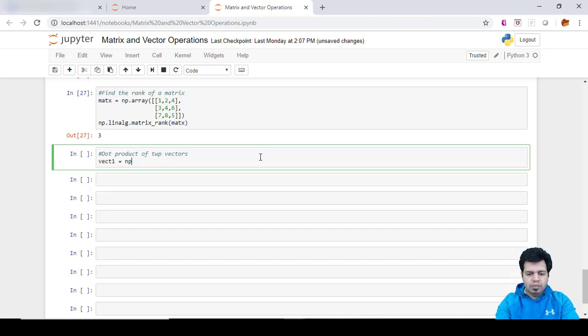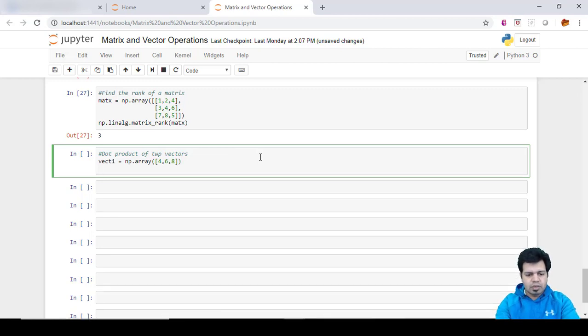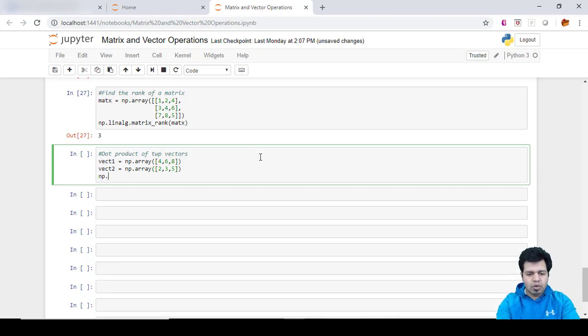which is np dot array, and then 4 6 8, let's say, and the next vector is vec2 equals to np dot array 2 3 5. Now we want to do a dot product of these two vectors, and the way we do it is np dot and then the name of first vector, which is vec1, comma second vector, which is vec2, and then hit shift enter.